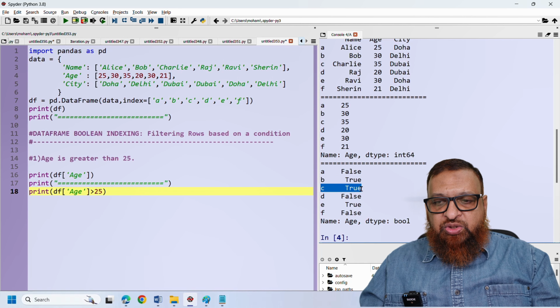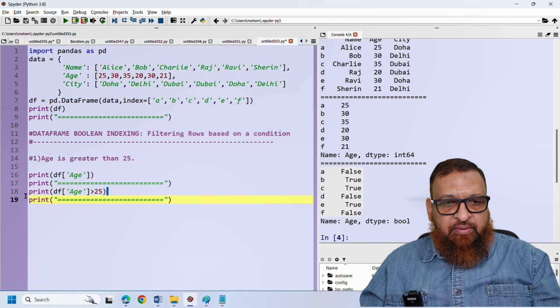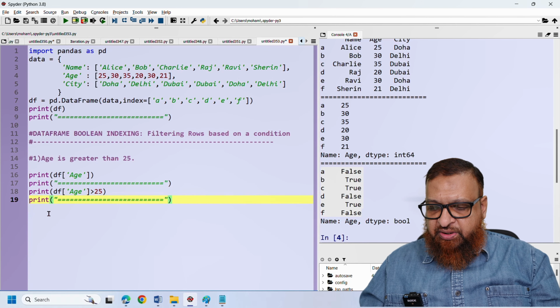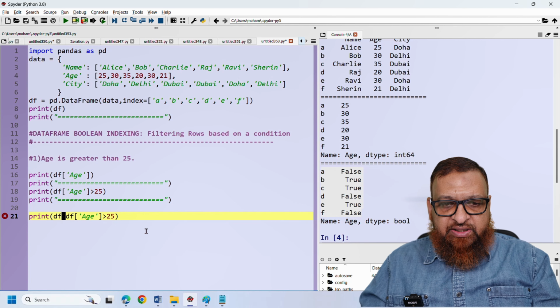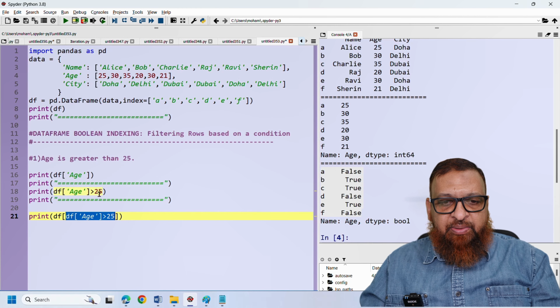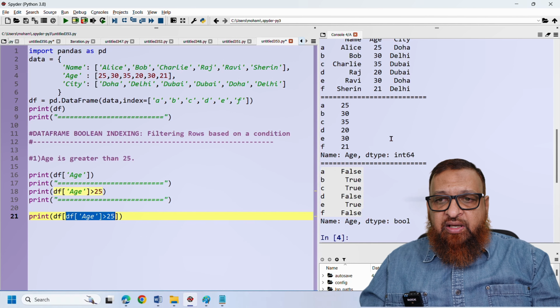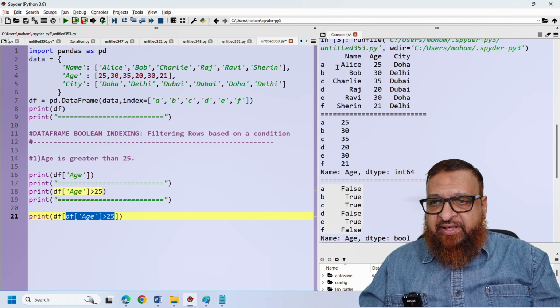Fine, so let me have a separator. Let us write this. We'll copy paste over here. I will add another df, that is the data frame. Inside this data frame variable, I have df of age greater than 25. As we know from the previous example, df of age greater than 25 is going to display true or false. Wherever it is true, it's going to display that particular row. That means the candidates whose age is greater than 25, only they will be displayed.